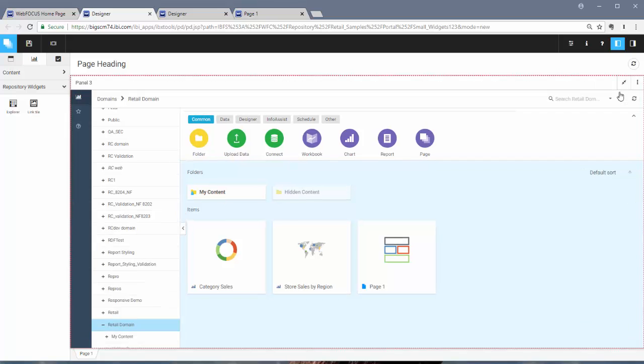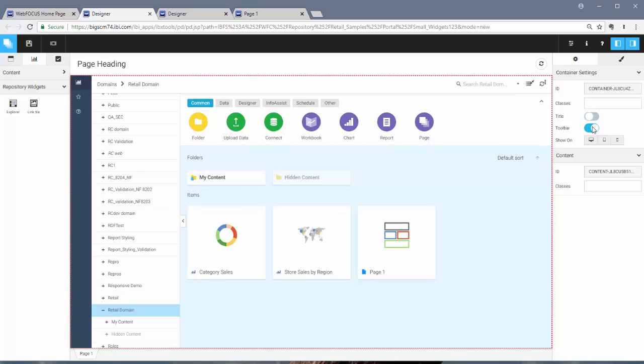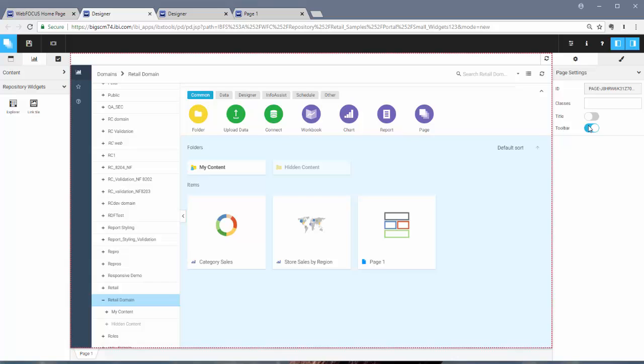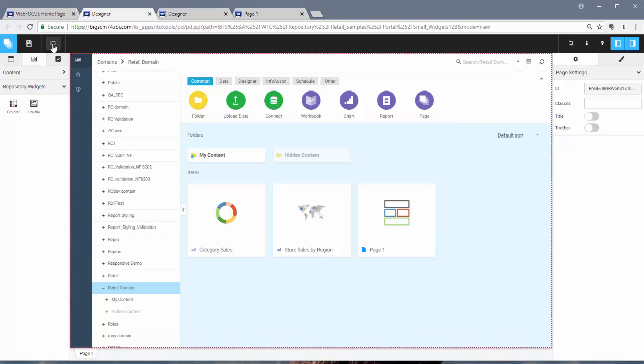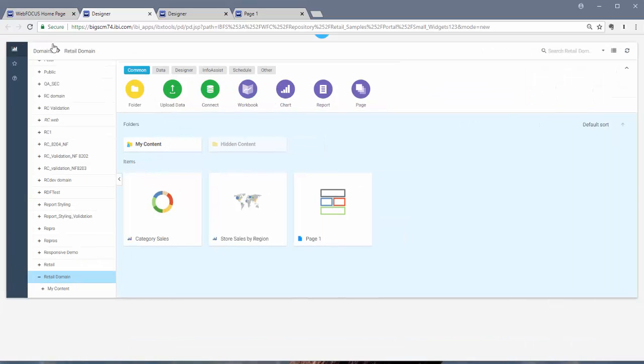Maximize the container to fill your page. You can optimize the look of your page by removing the page and container titles and toolbars. Run the page to see how seamlessly it incorporates the features of the WebFocus Explorer.